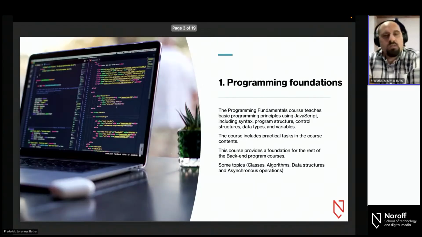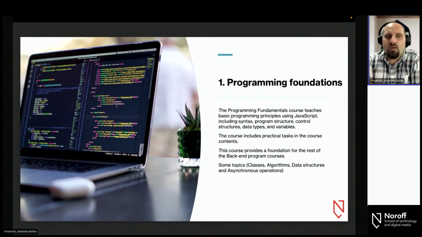The first course is Programming Foundations, an introduction to programming with JavaScript. We look at syntax, programming and control structures, data types and variables in this course. This course is for beginners and for students that are already developers. We start at the beginning and get you up to date on how to program in JavaScript.